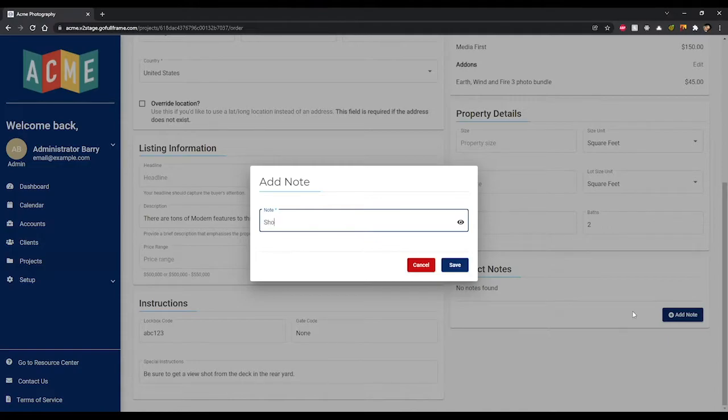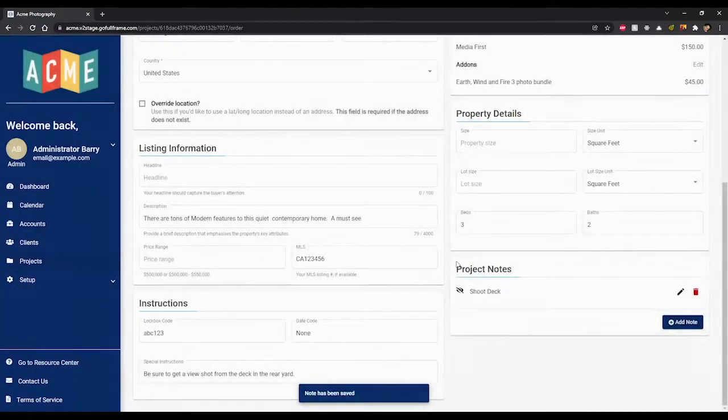If you want to change the note to be private, just click on the eye icon on the right side of the text field. Once you're done, click the Save button and you're done. You should now be able to see the note in the Project Note card.